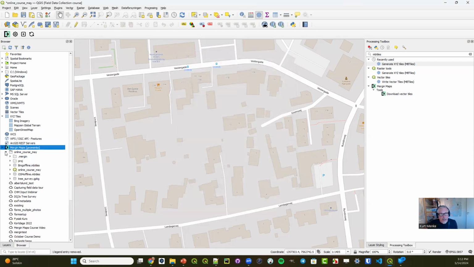If I expand this online course May folder, I'll see all of my data in the course in the QGIS project. And there's this .mergin folder that is put in there and the proj folder. These are both folders that are used by Mergin Maps to manage version history and synchronize the project.